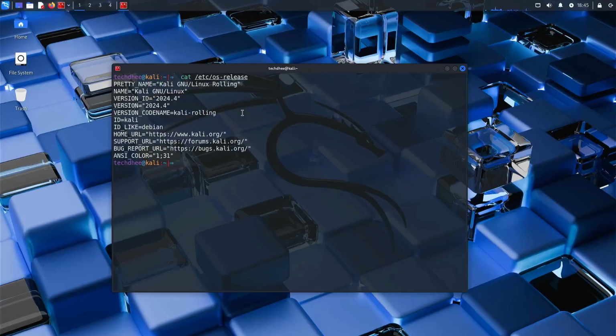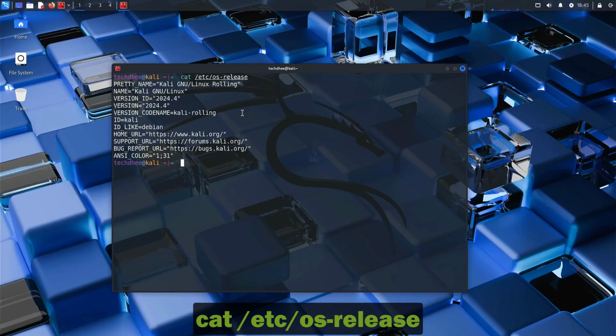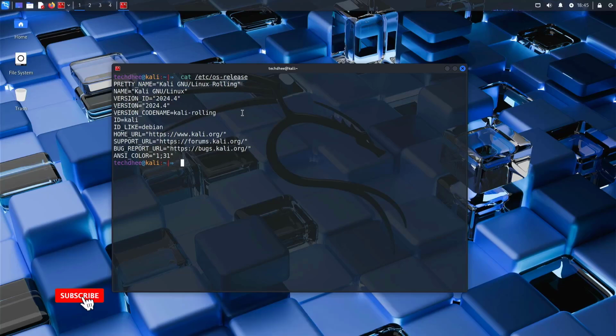First, we need to check the current version of Kali Linux installed on our system. Open your terminal and type this command: cat /etc/os-release. As you can see, this system is running Kali Linux 2024.4. Now, let's proceed with the update.